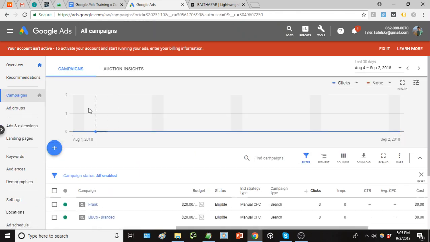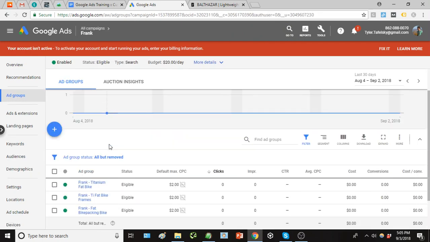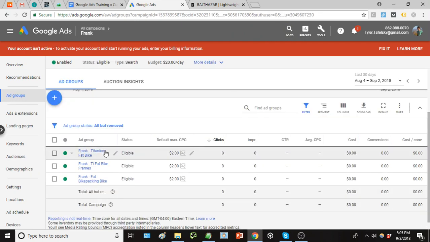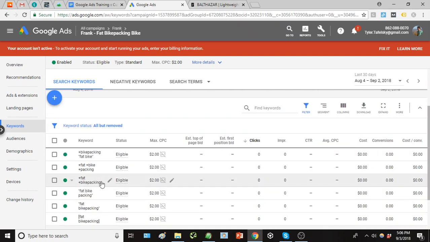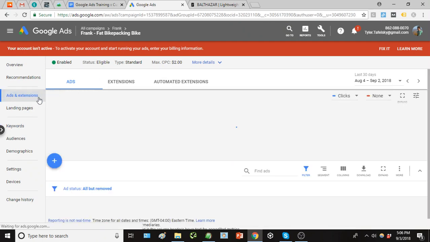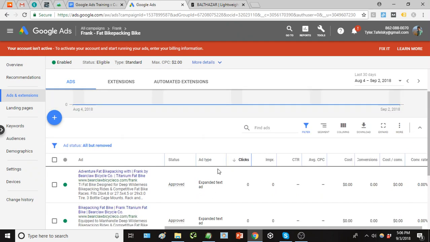So let's take it back to campaign view real quick just to show you some new stuff built around Frank. This was the original ad group we built for Titanium Fat Bike. We have one built now for Ti fat bike frames, and it's also a fat bike packing bike, which maybe gets, I think, like 100 searches a month for fat bike packing, but still something that we want to capture and have a very relevant ad shown to users. So if we want to take a quick look at those ads, this one's definitely a little bit more interesting and creative.